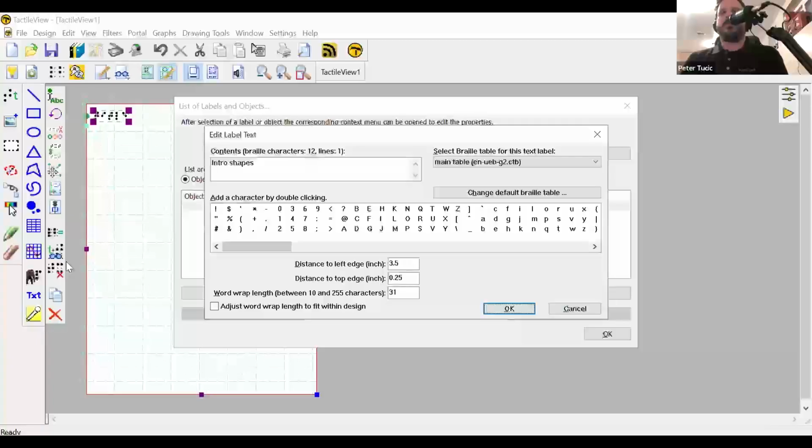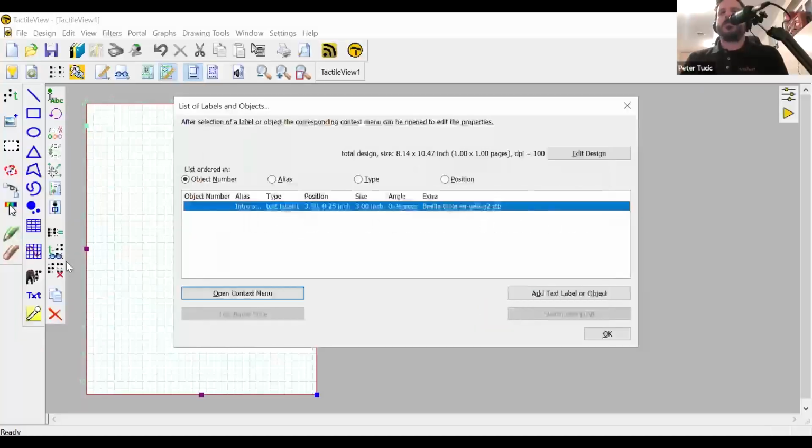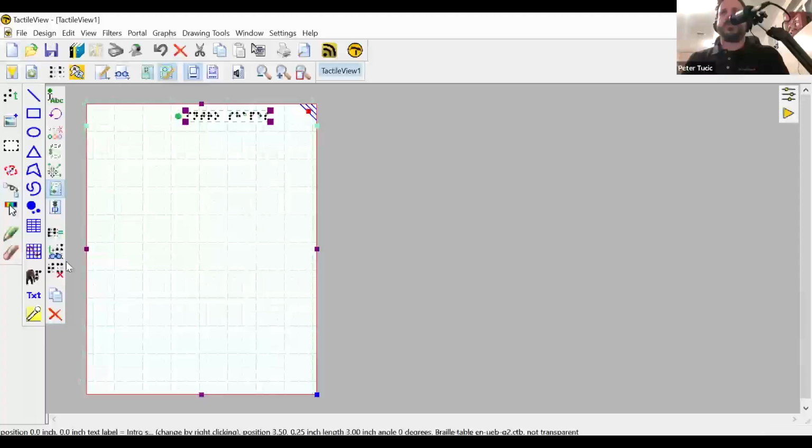Tactile View, list of label. So at this point, I've now got a title text object, which is my first text object, and it is going to be a quarter inch from the top of my piece of paper, and I moved it over toward the right. Now, if I want to add another option here, I'm going to press Escape, get out of this list of objects, and come back into my canvas area.